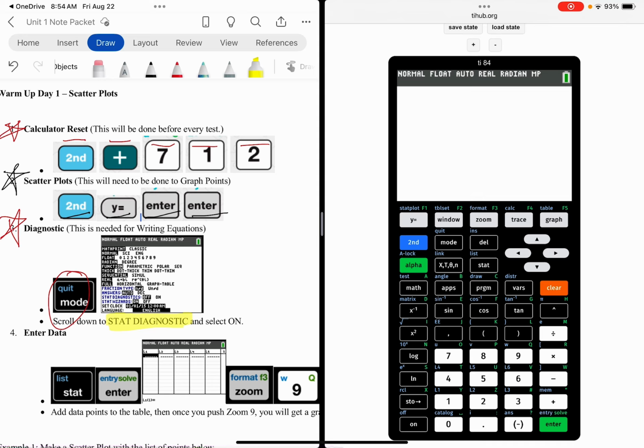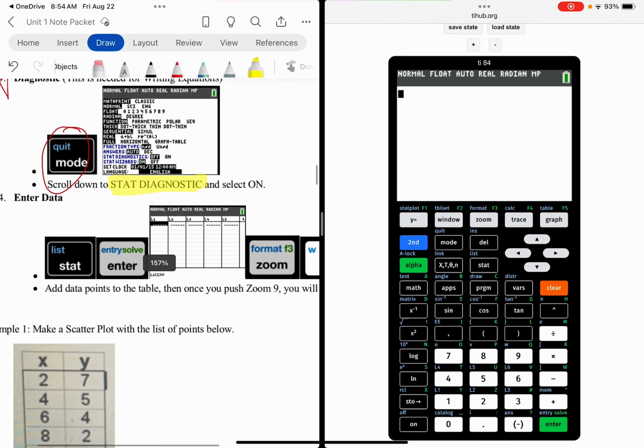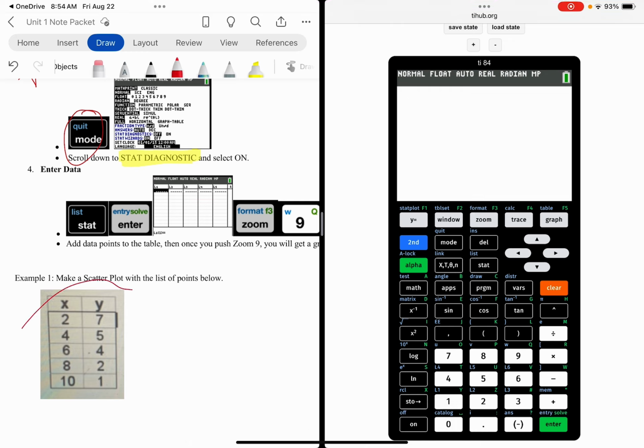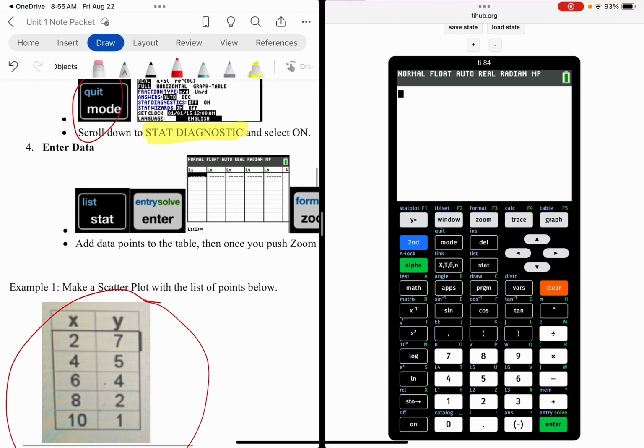Okay. Once you've done those 3 things, you reset your calculator, you turned on your scatter plot, you turned on your diagnostic. Now we can start entering our data. So data is going to usually be in the form of a table or coordinate points. To enter data, and this is shown in step 4 of our notes, we're going to start by hitting stat, and then we're going to hit enter because we want to edit.